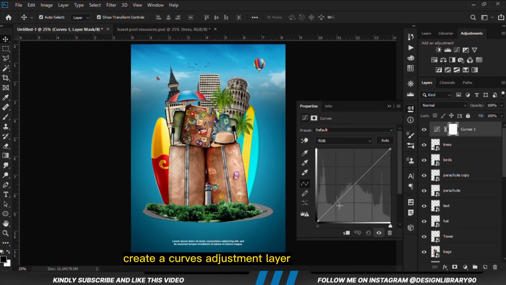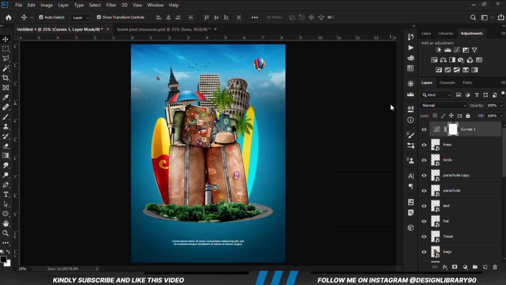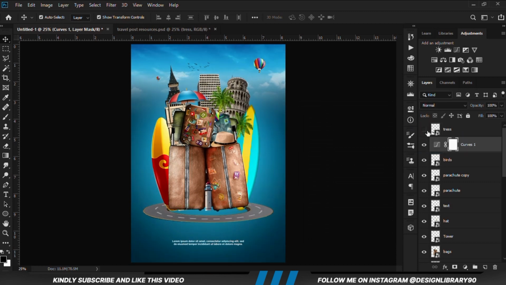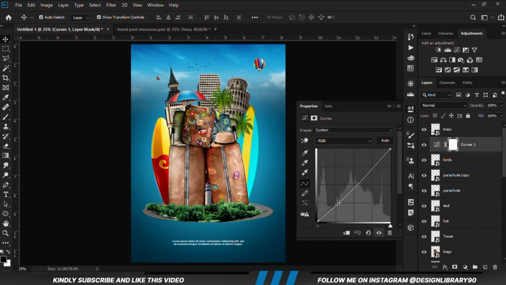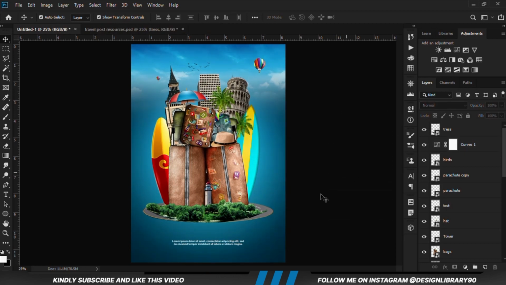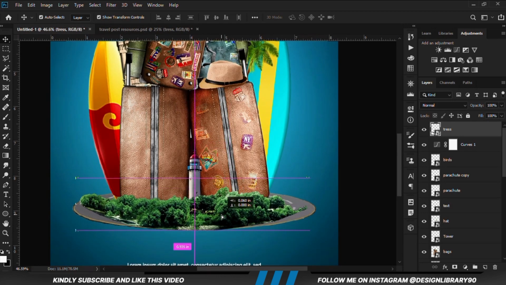And we're going to apply a curves adjustment layer. This is before and after. So we're going to drop the layer beneath the grass layer. So let's make this a bit. So the grass layer selected, we zoom in.